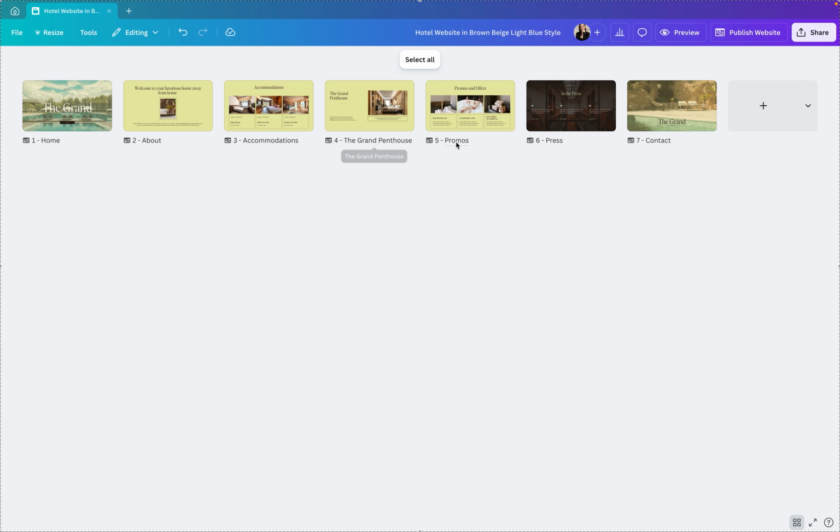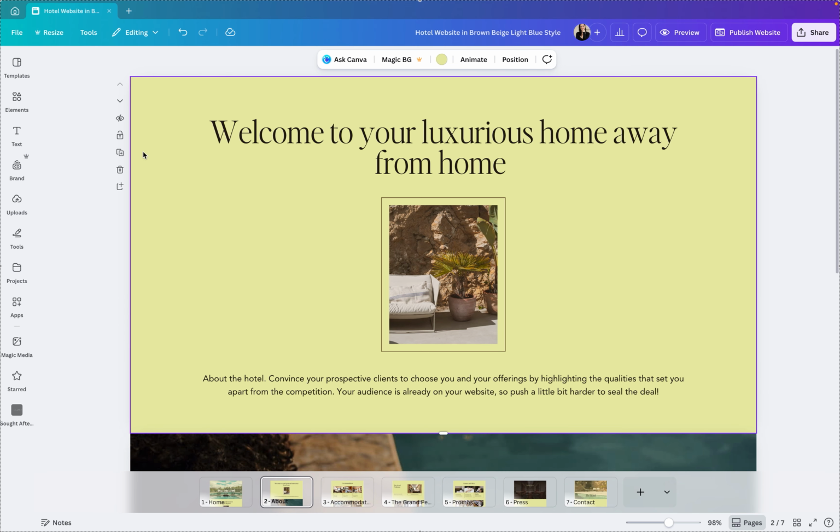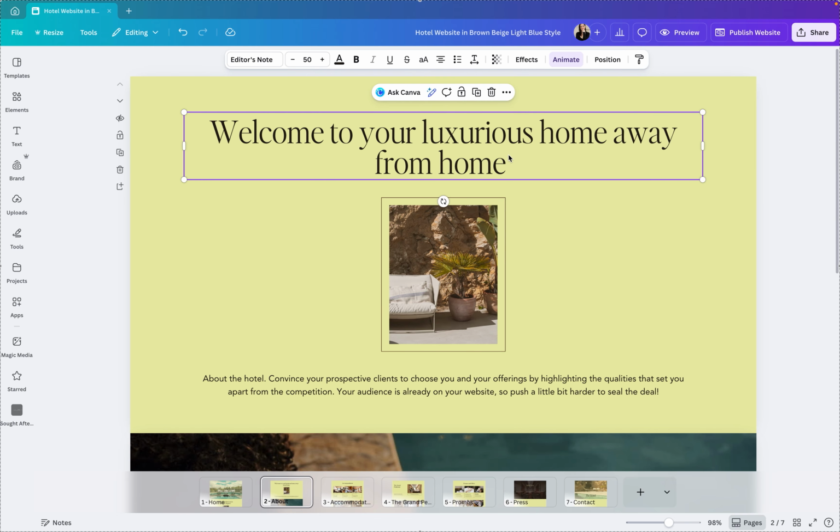If you don't give them a name, so if you delete the page names over here, you will not have a menu, a pre-made menu. So I would definitely recommend to name the different pages. Now let's open this second page, the about page. You can tweak it and change it like any other design in Canva.